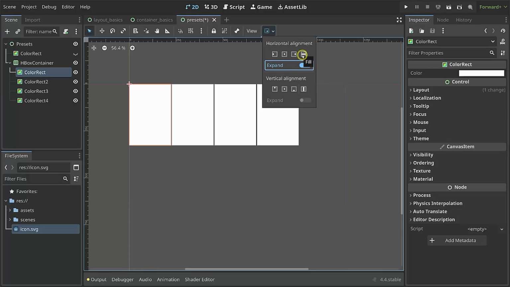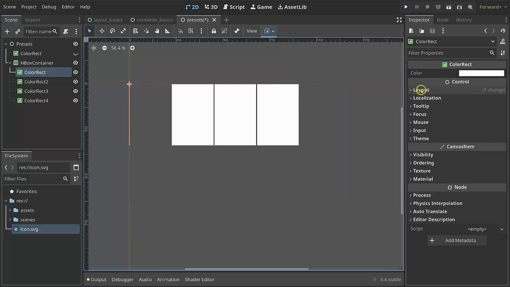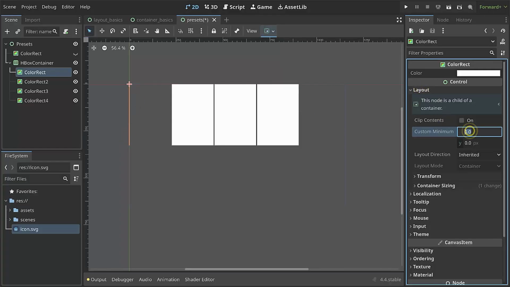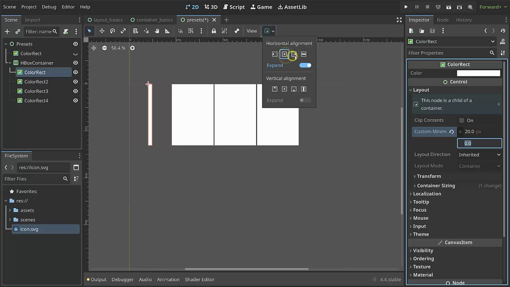The default one is fill. But besides that, you could also use this one, and this one. And that way, you are only covering part of the available space. Right now, we can't see anything, but if we give the node a custom minimum size, let's say 20 pixels, then you can see this a bit better. We are simply taking up some of the space, but not all of it. That we only do if we are filling the space.